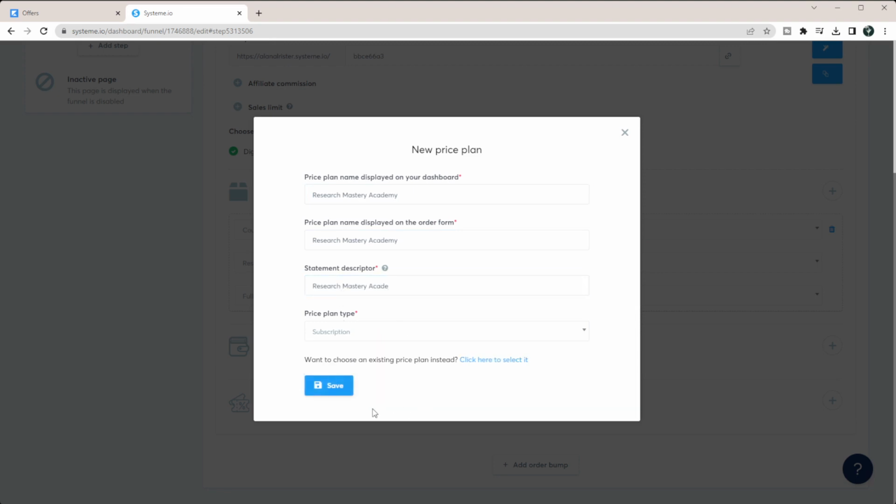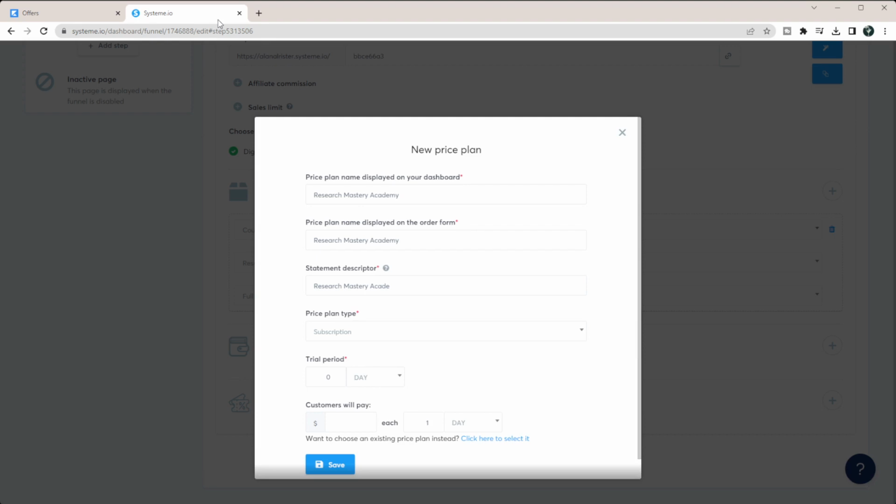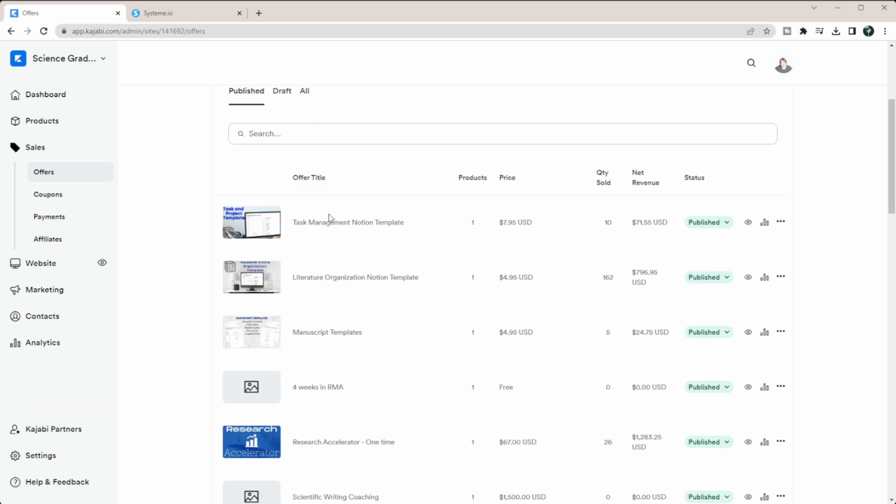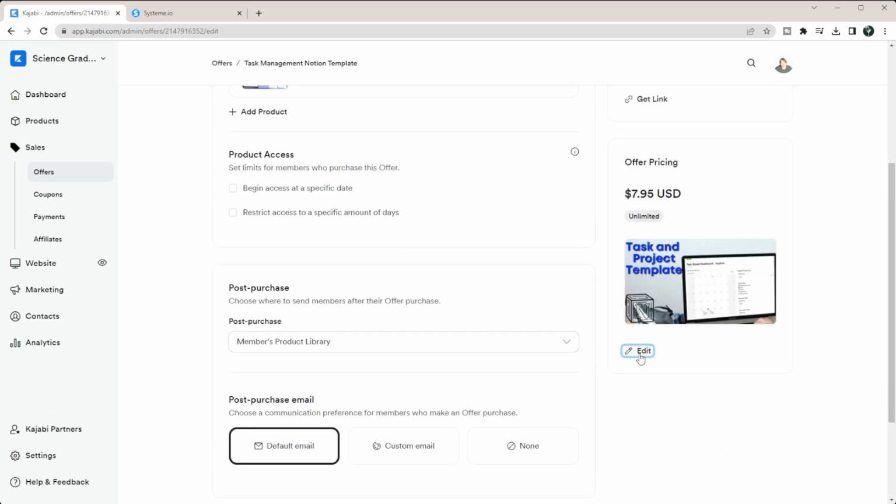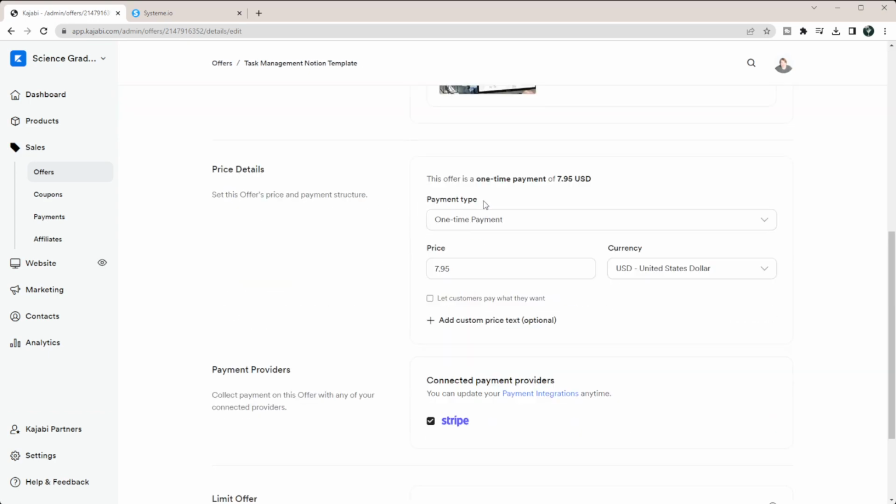And then I can say that this is a subscription. Now, both Kajabi and System.io allow you to have one-time payments, full payments, like installment payments, and subscriptions. So you can see if I go into any of these offers here, and I go to the offer pricing and click Edit, and I come down here, you can see this is a one-time payment, but you can have multiple payments, subscription, and free.